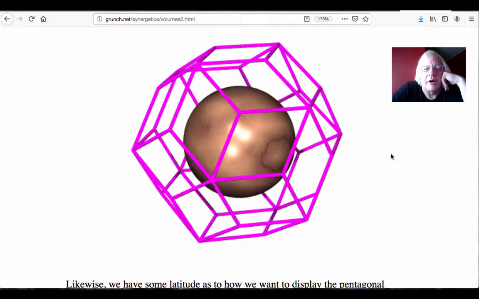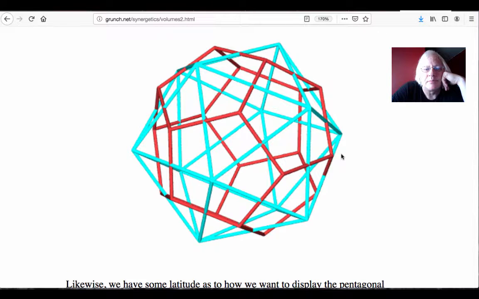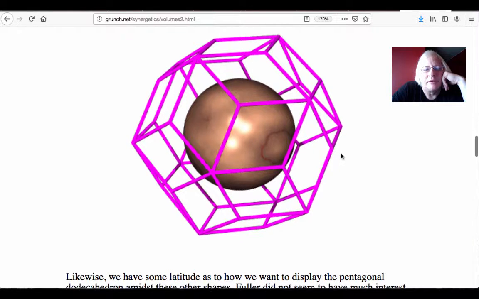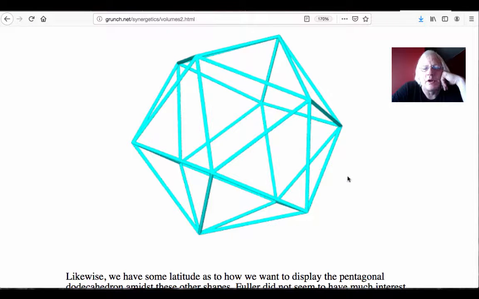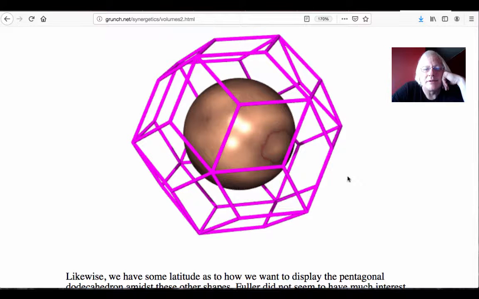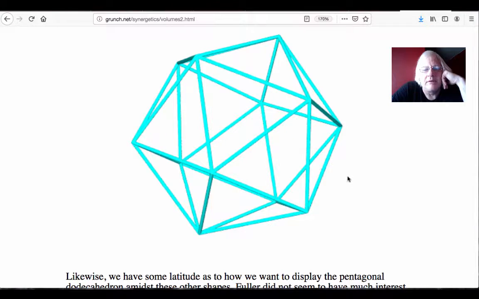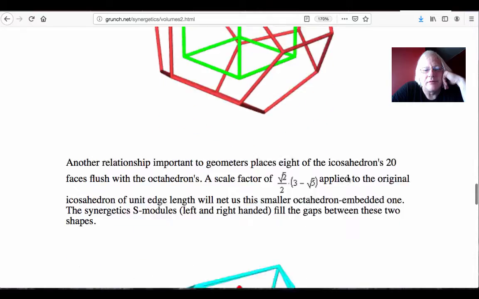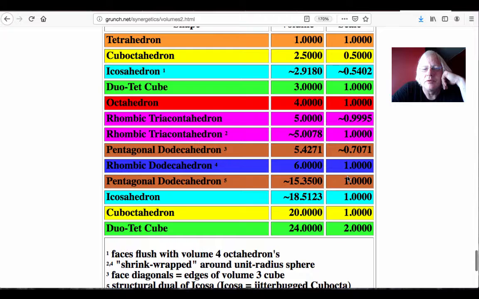So for example, here I have a rhombic triacontahedron shrinking down to just perfectly shrink wrap a sphere. And we have a lot of discussion about that in Synergetics. Is the radius exactly 1 to each face center, or is the volume exactly 5? You have to take your pick. If you want the volume to be exactly 5, then you have a slightly different radius, and we have the computations and all that for you.